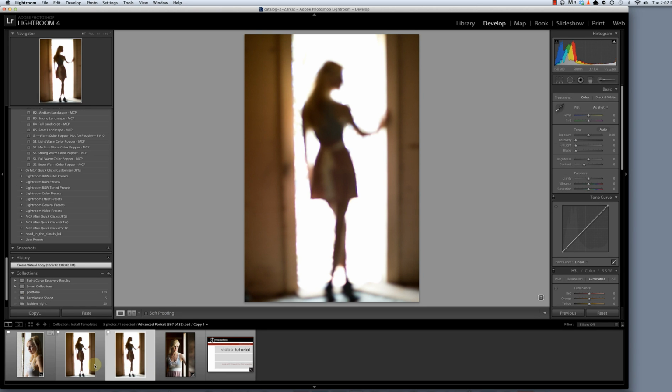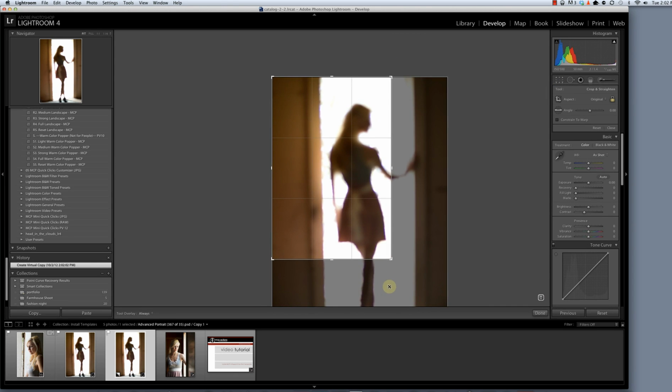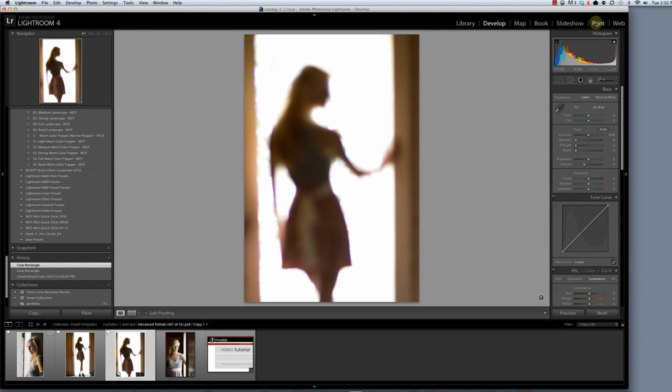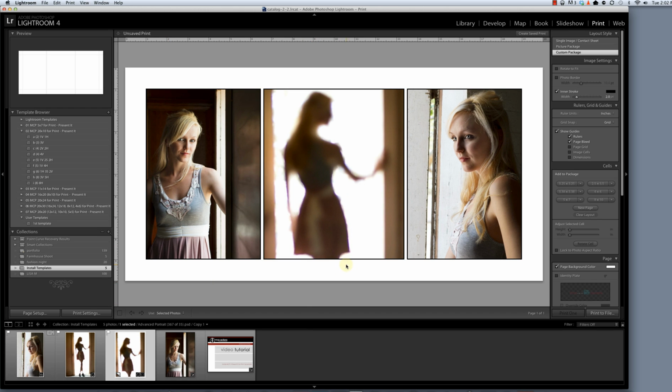And you'll see that a new photo is added to the film strip, and the one that is selected has the word copy number one. So that indicates to me that I am not changing the original, I am just editing the virtual copy here. So I'll select my crop tool, and I will crop until I'm happy with the image. And then I can return to the print module and grab my cropped virtual copy and drag it into the cell that I wanted to use.